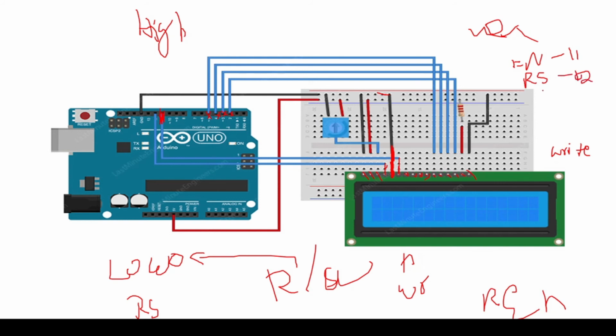Then we have the read write pin. The read write pin has been directly grounded, so that it will operate in write mode, and for the remaining pins we had given the VCC and ground, and we had connected the V0 and all the other things here. So this is the connection part of the Arduino with the LCD display.